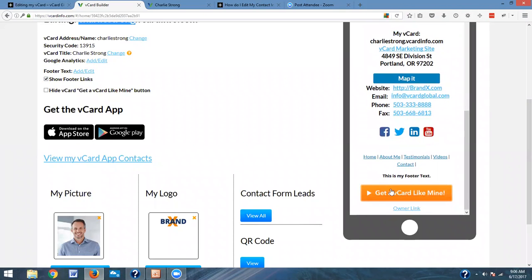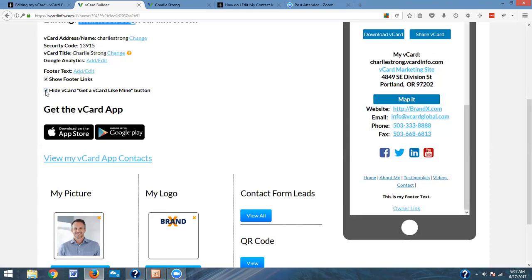If for some reason you've got a card and you don't want to promote vCard, I don't know why that would be, but I know there are cases once in a while where that makes sense. So if you want to remove that orange button, just click the hide the vCard button and that will make it disappear.